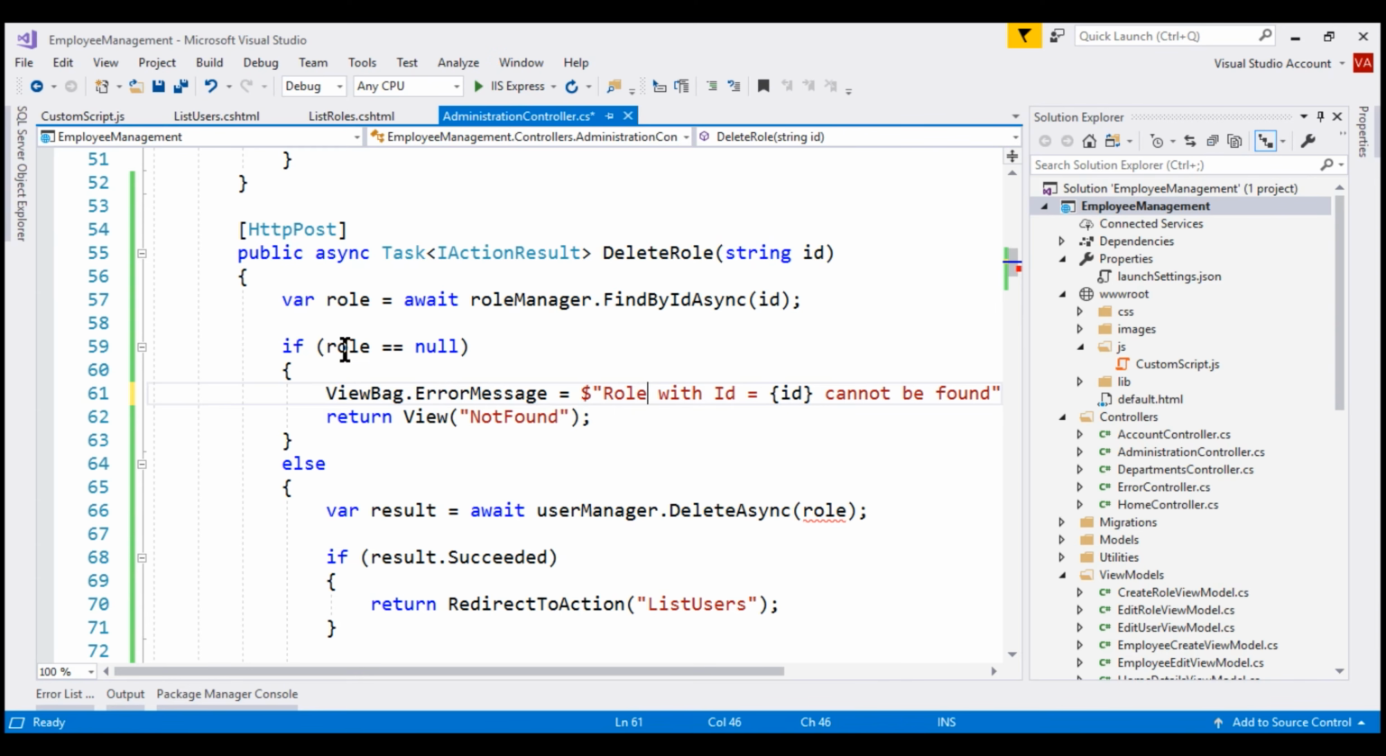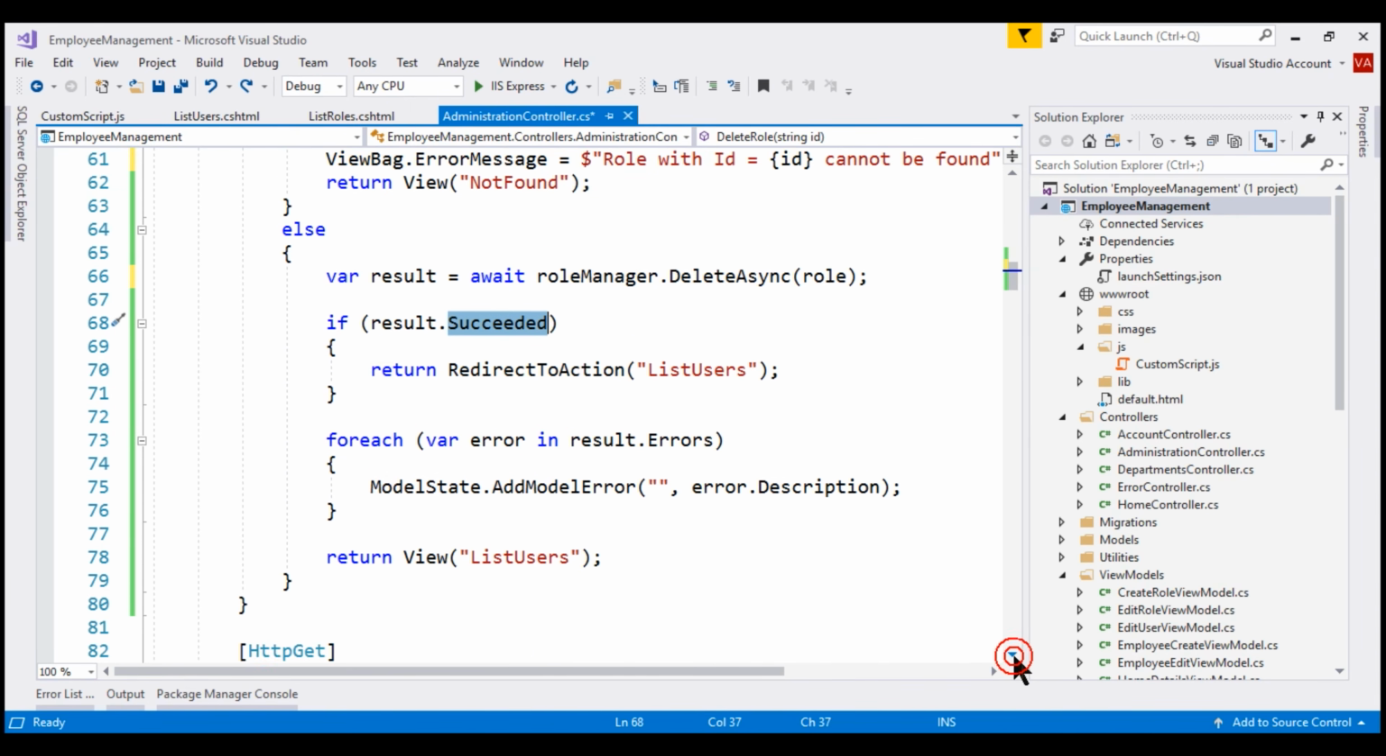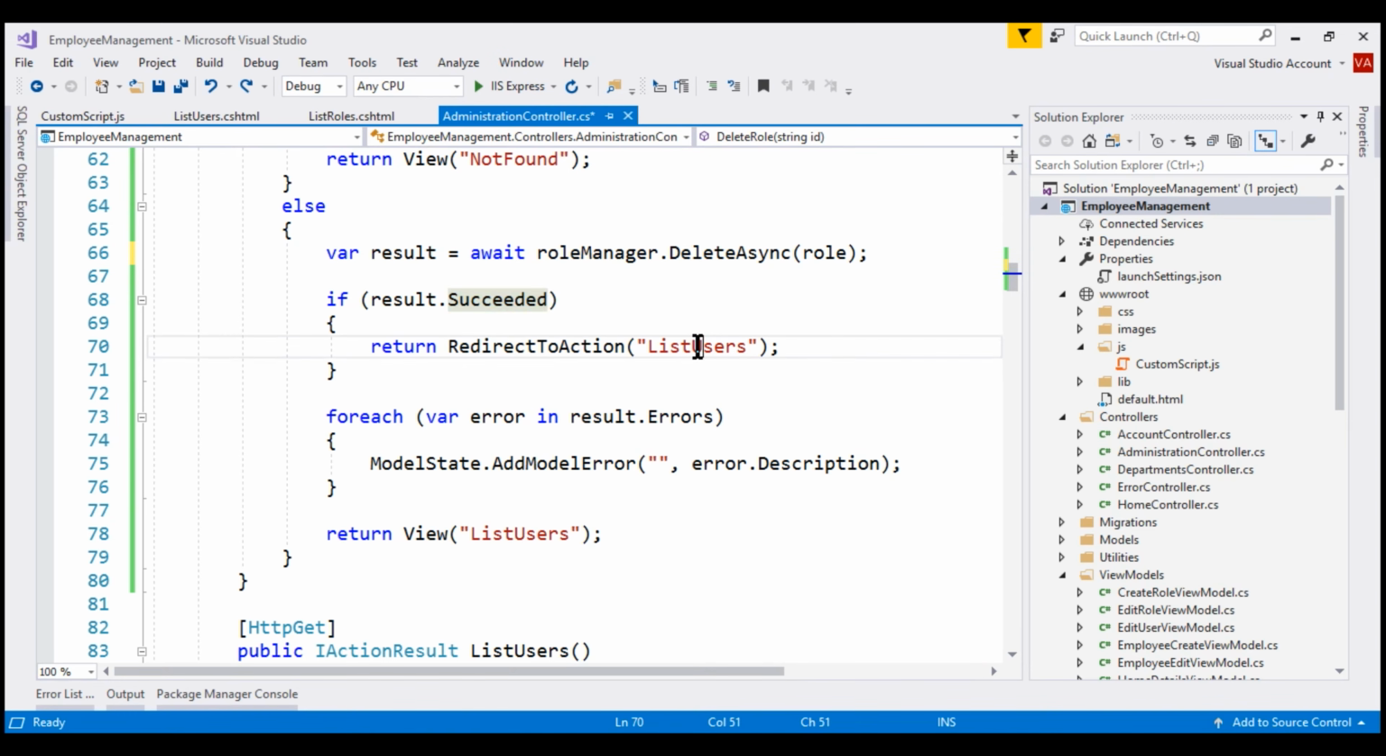If role is not null, that means we have found the role with this given ID in the database and we want to delete that role. So the control comes into the else block, and to delete the role, we are going to use delete async method, passing it the role that we want to delete. Here we are deleting a role. So instead of using user manager, we are going to use role manager. If the succeeded property of the identity result object is true, that means we have successfully deleted the role from the database. So we want to send the user to list roles action.